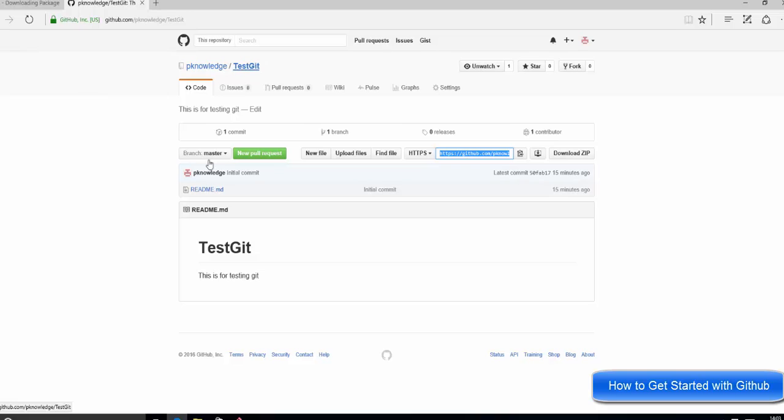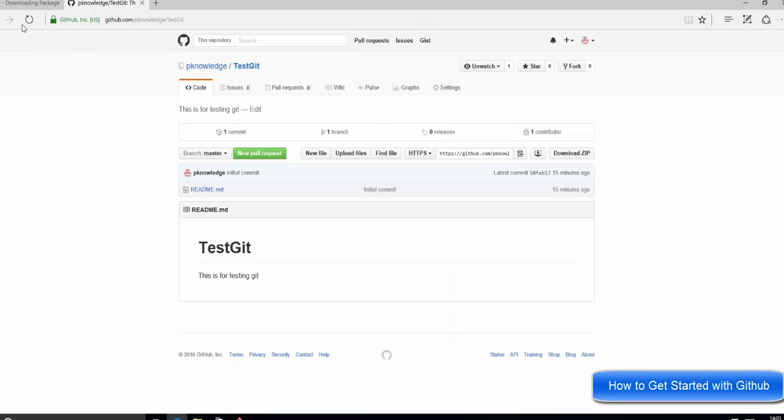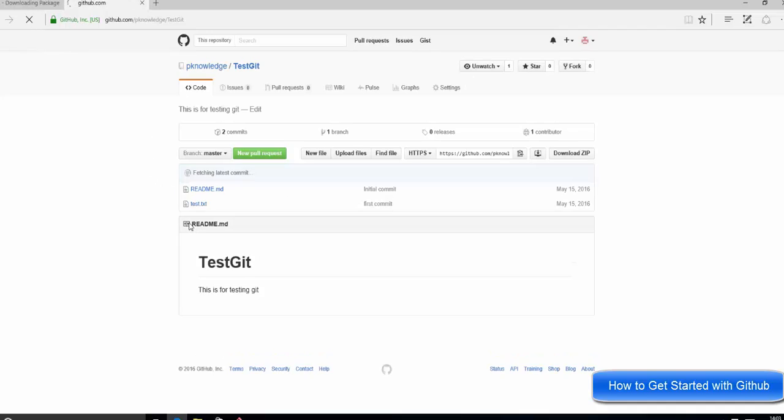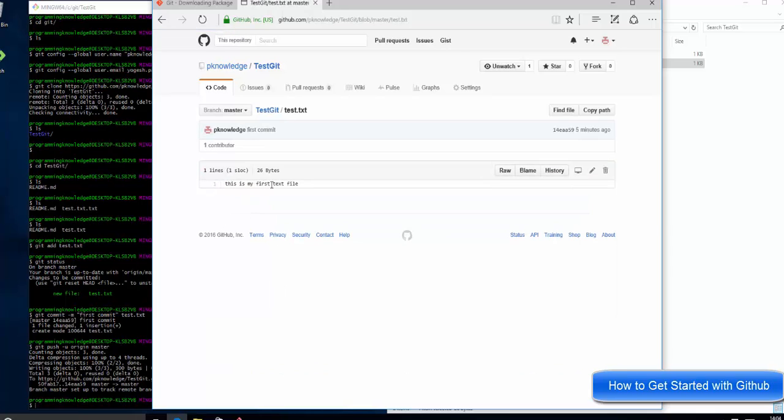I will go to my GitHub account, and this is our repository. I haven't refreshed this page, so it shows the readme file only. But when I refresh this page, the test.txt file, which we have committed in Git, will also be there. So let's refresh this, and once it's refreshed, we will be able to see this test file also. You can see test.txt here, and when we open it, we see the text we have written inside this file, which is: this is my first text file.